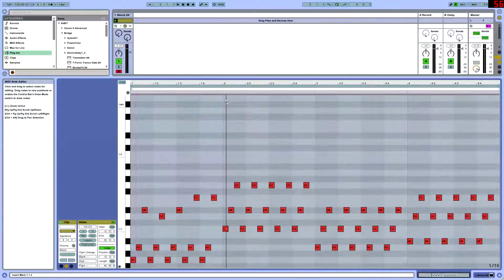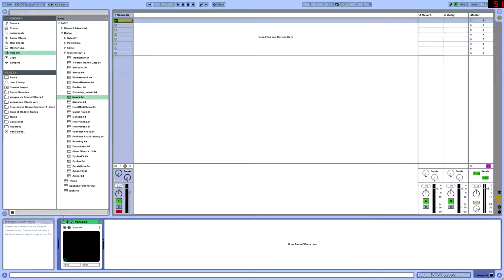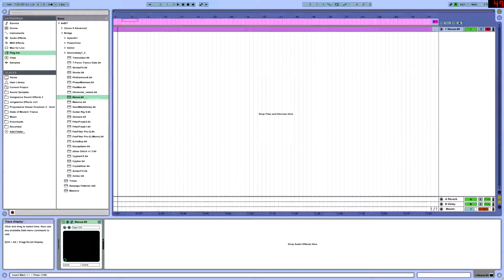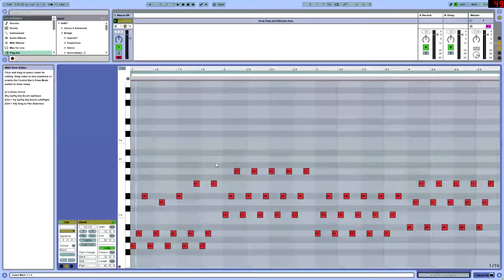Okay, so hopefully this tutorial was helpful to you guys. The sound I used was from Nexus. It was in the plugs. It was the Pisa Cult. Whenever I like to make my arps, I always love using strings, any type of stringy sounding synth.